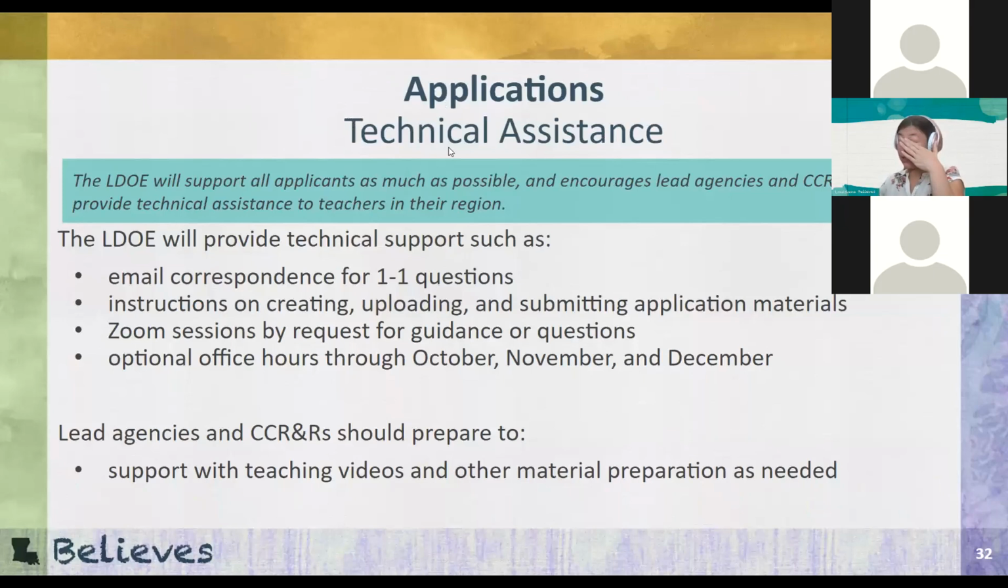So applications, you can receive technical assistance from me or some folks at the other levels of support for teachers and leaders, such as your CCRNRs, your lead agencies, folks in your community who might be able to go in and videotape your classroom during a teaching session, or attend the optional office hours that we had today. This will probably be the last informational session that we have because of the holidays, but you are able to email me for anything that you need support with between now and the application closure.